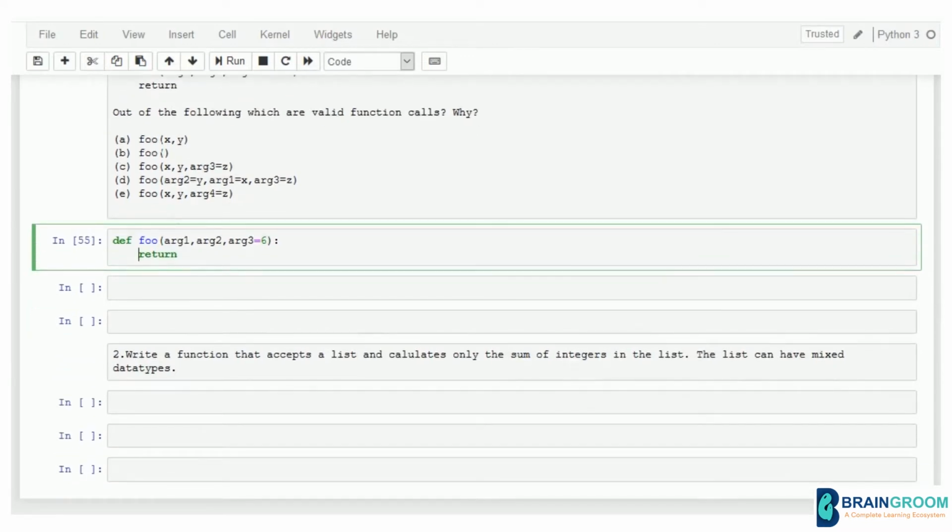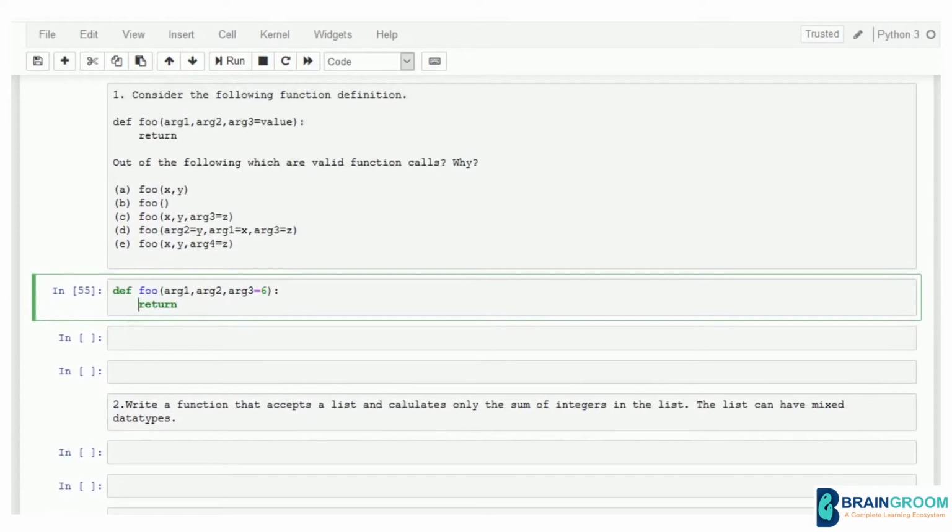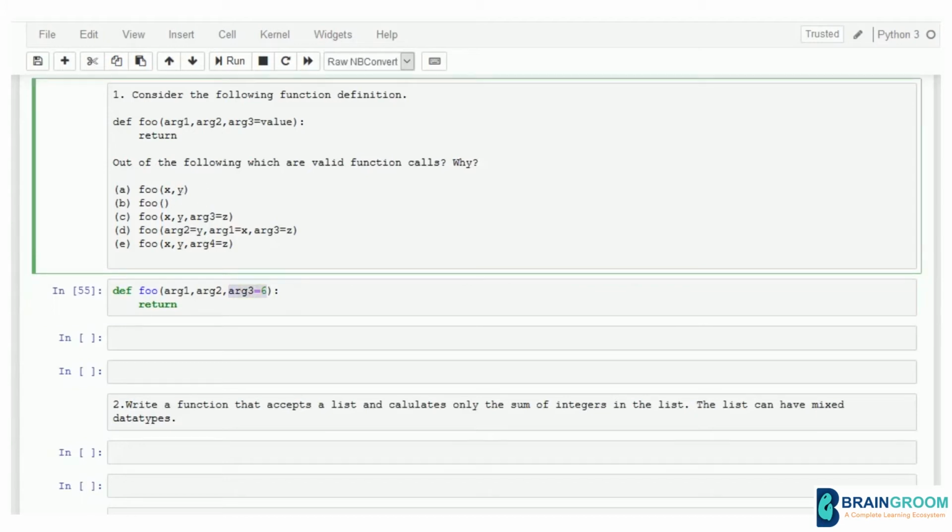Now what about the first case? You have foo of x, y. So if you pass x and y, do you think it will work correctly? The answer is yes, because x gets assigned to arg1, y gets assigned to arg2, and you already have a default value for arg3, so you don't need to give arg3 here. So even without arg3 it will work fine.